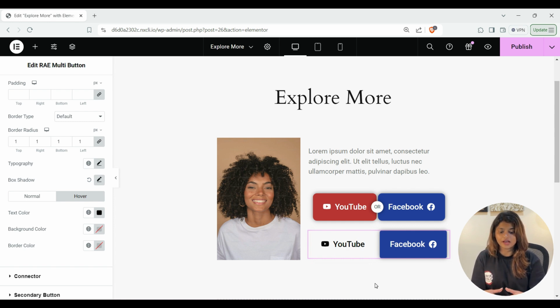In this way you can have multiple buttons in a row, or you can have multiple buttons in a column. You can go ahead and explore more of these settings, and that's how you can easily add a multi-button to your Elementor website.